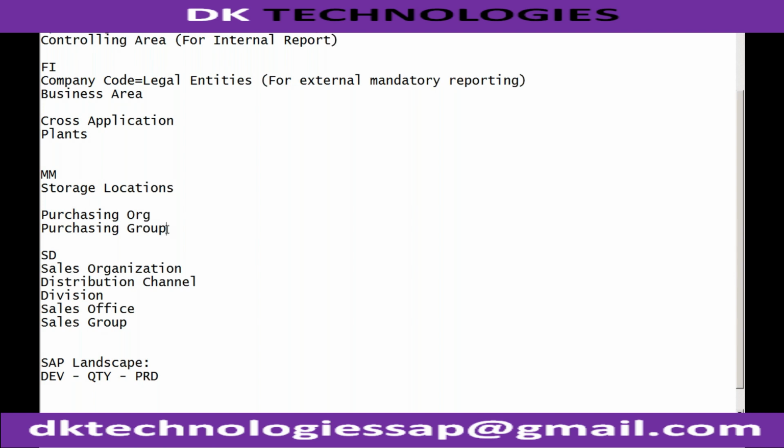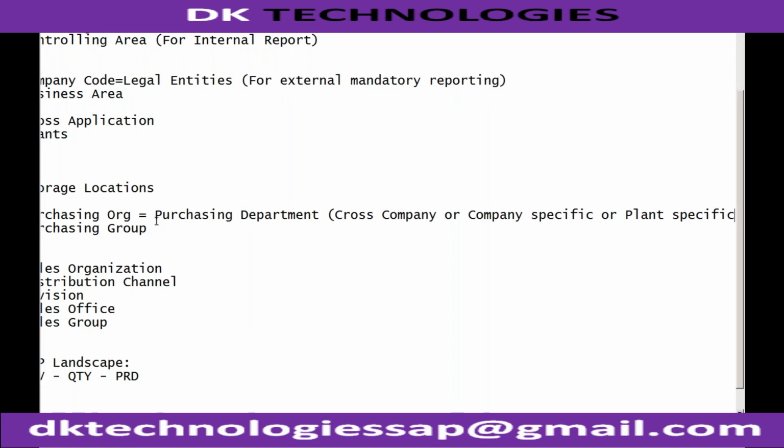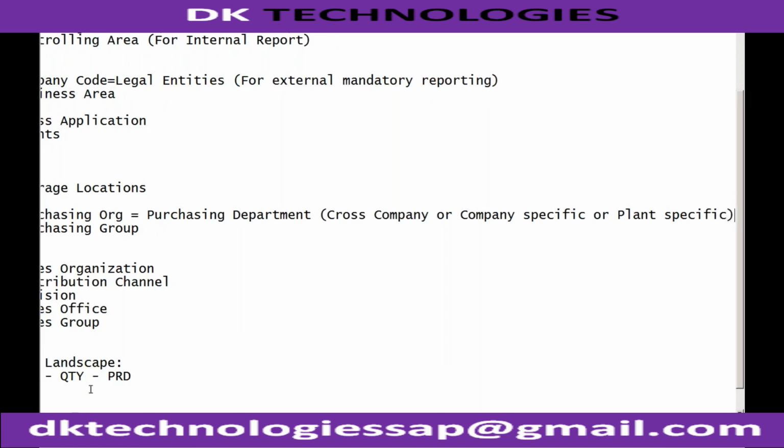Then what is purchasing group? Purchasing org is equal to purchasing department. What is purchasing group then? So I'm just writing these three scenarios. Purchasing department can be cross company or company specific or plant specific. These are the three scenarios. I have the slides also to show, so that will give a clear idea.